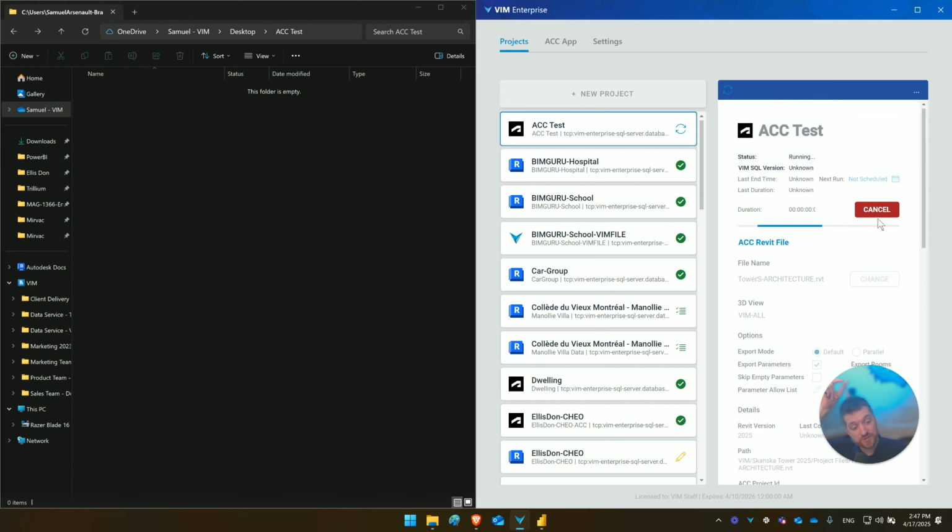Now everything is going to be running in the cloud. So that's great, because if you want to convert 300 projects in the exact same time and you want it quick, well, you can't really do that with Revit locally, because there's no way it's going to open 300 instances of Revit at the same time. It's going to crash the computer.